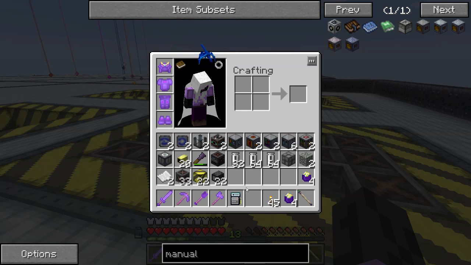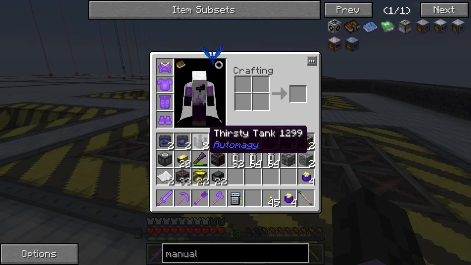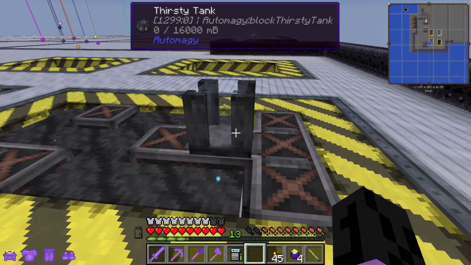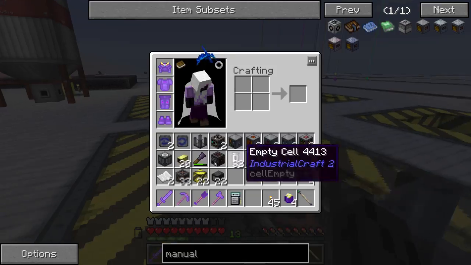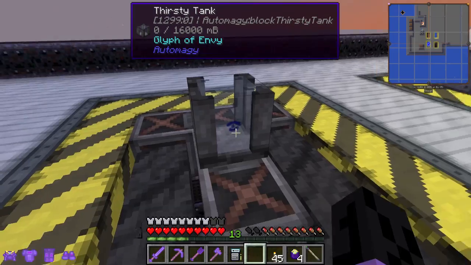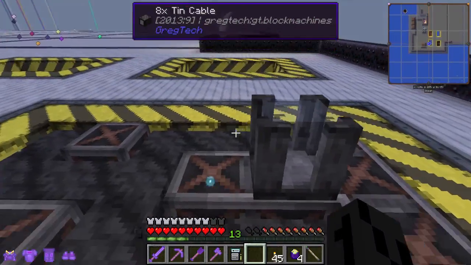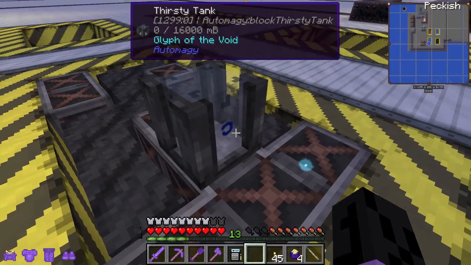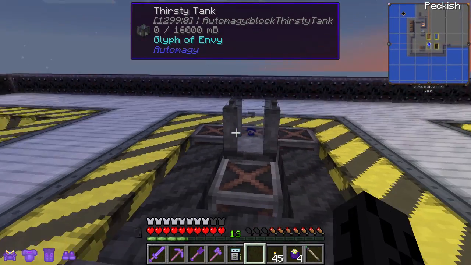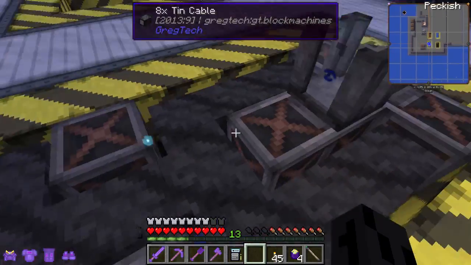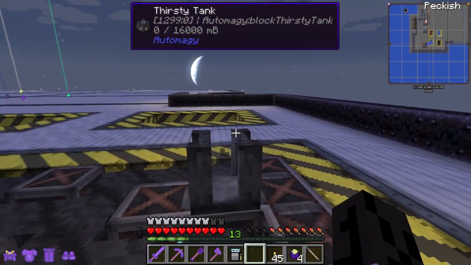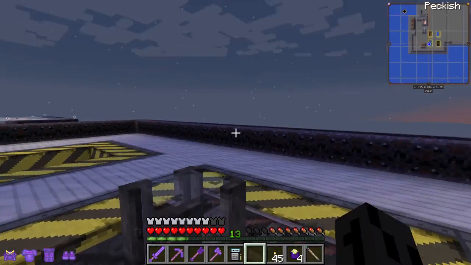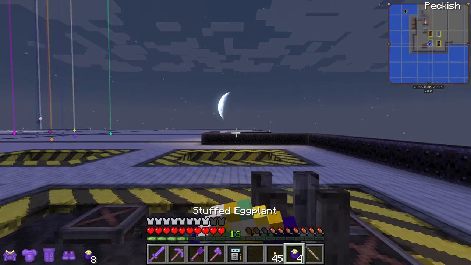If I turn my diagram around, we want a thirsty tank here. And it wants a glyph of the void, and it wants an envy glyph on this side specifically. Depending on what side you put the envy glyph on, it doesn't matter about the void glyph, but the envy glyph is the side that it will pull from. It automatically pulls out of things that are next to it with an envy glyph. The void glyph allows it to fill up, and then anything past full gets dumped. It'll still pull it out, but it just gets dumped off into the null space.